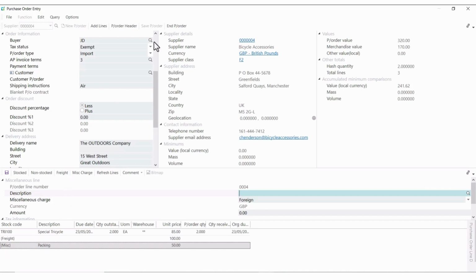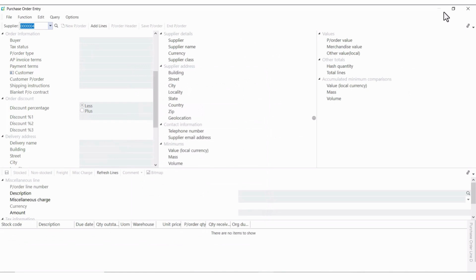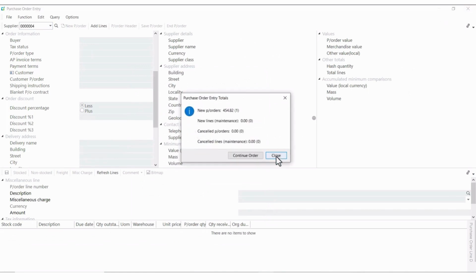So now we're going to end this order. Again, you can print, preview, or even continue with this order. In this example, we're going to end the order right here. And we're going to close and close again.